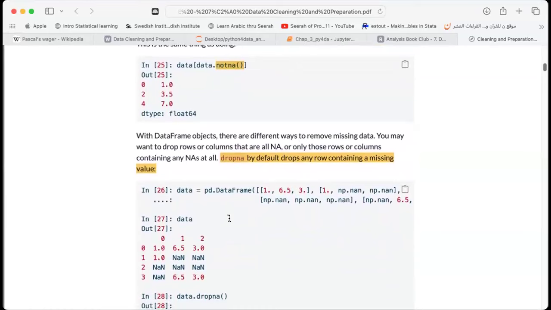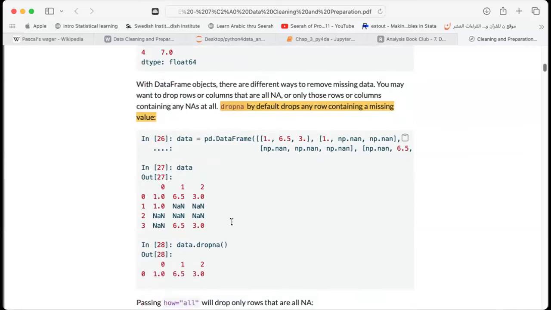With data frame objects, there are different ways to remove the missing data. You may want to drop rows or columns that are all NA, or only those rows or columns that contain NA. The drop method by default drops any row containing a missing value. This is not what we might want, because we might want to just drop the specific missing value and keep the other entries in the row. But the default for drop is that it drops the entire row, which might not be convenient depending on the type of data we are working with.